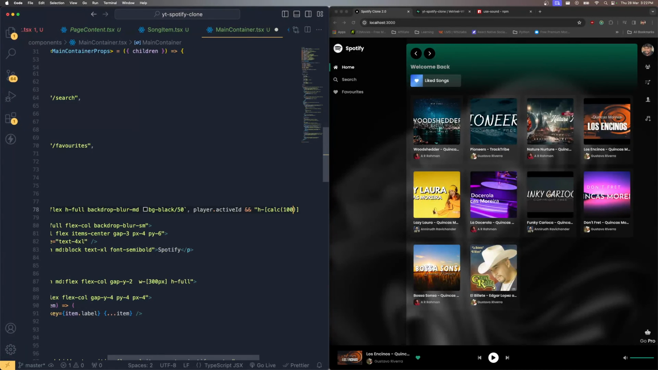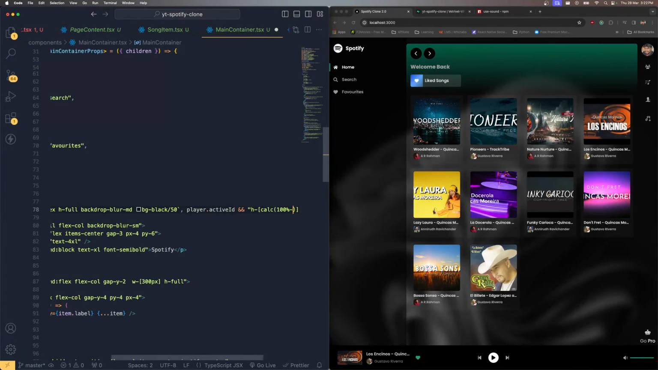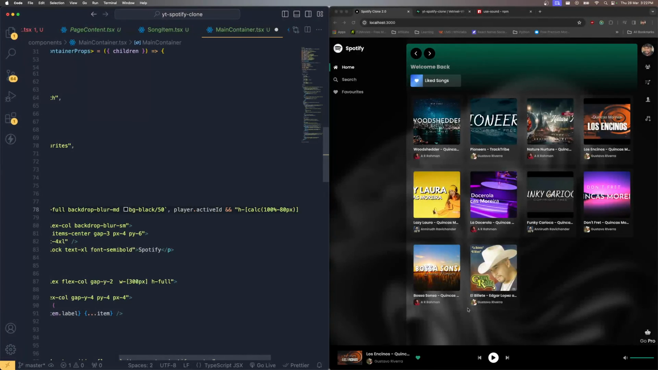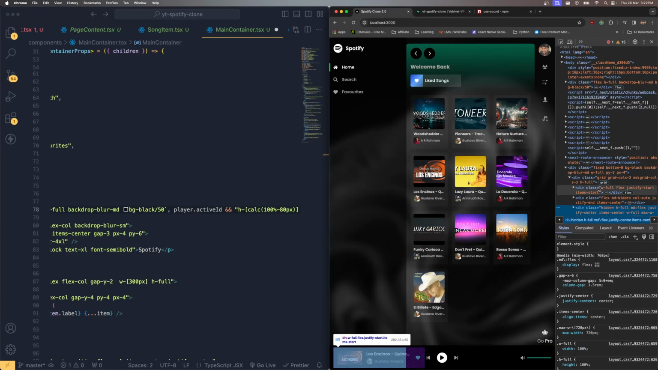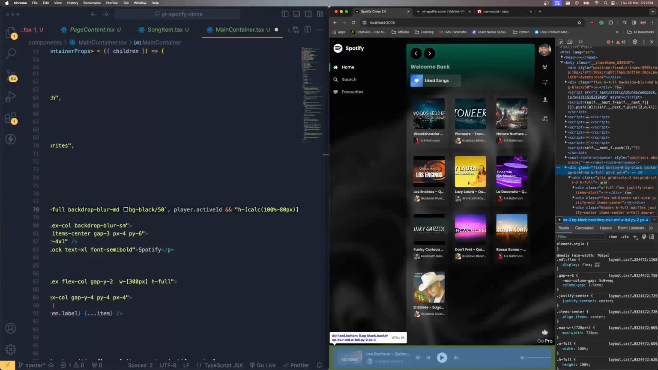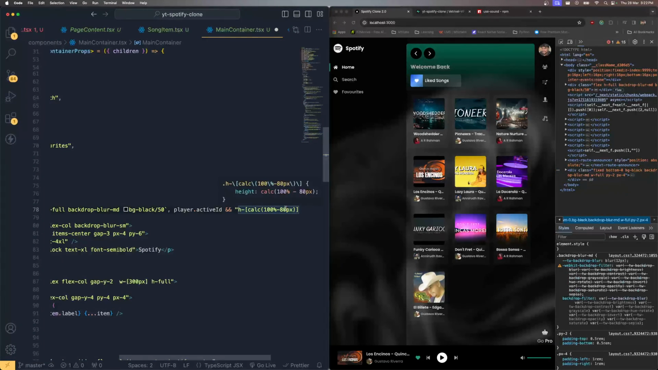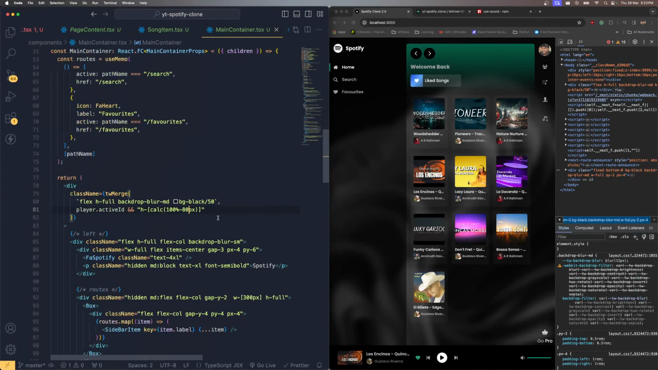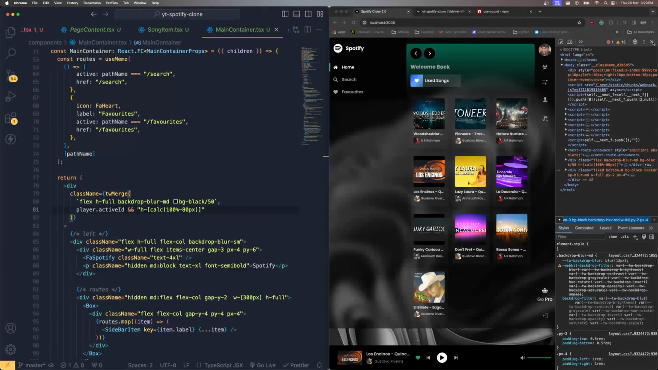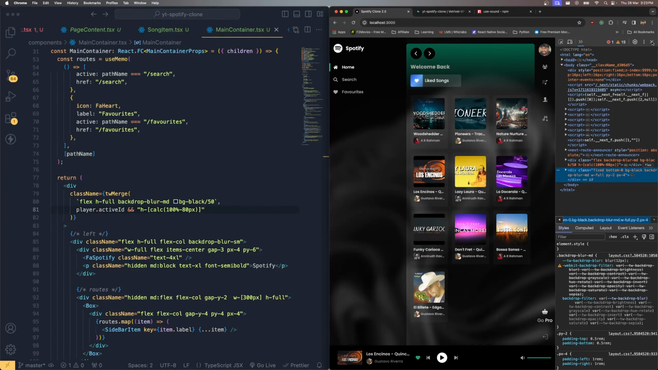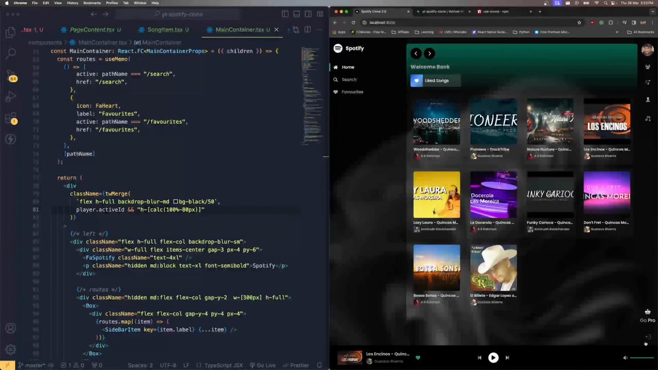Inside here, out of 100% of height, I'm going to reduce 80 pixels, right? Let's make sure the height is perfect. This is the division, the entire division. Yep, here it is. Oops, this is the parent division. This parent division is taking 96 pixels, so let's use 80 pixels and see what happens. Okay, now we can see it's perfectly added up over here.